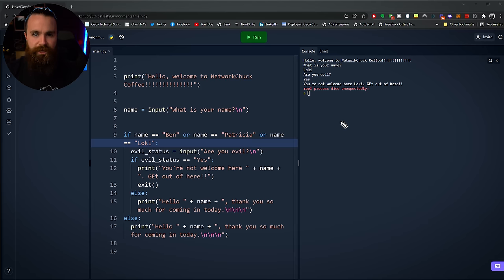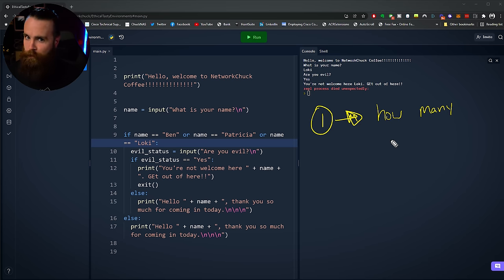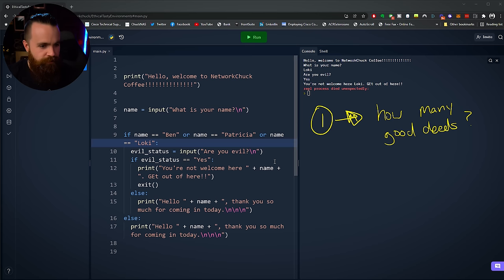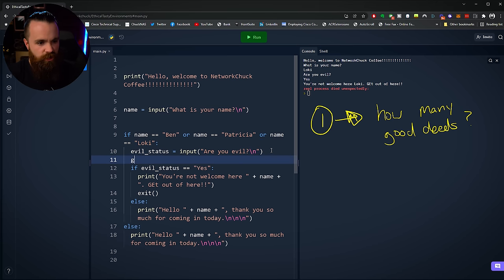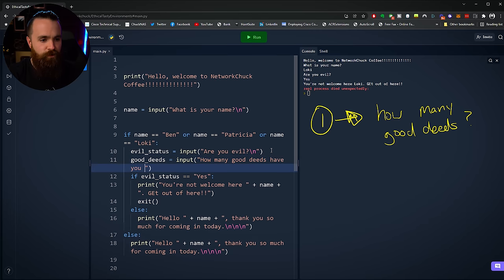So here at our task, we pretty much have two things we have to accomplish. First, we have to find out, hey, how many good deeds have Loki, Patricia, or Ben completed today? And just like their evil status, all we have to do is just ask them because why would they lie about that? Duh, man, they're not crazy, they're just evil. So, just under evil status, we'll set a new variable. We'll call it good_deeds. And we'll have that equal an input because we're gonna ask them, hey, how many good deeds have you done today? And we'll do a little backslash n to make it pretty, put some space there.